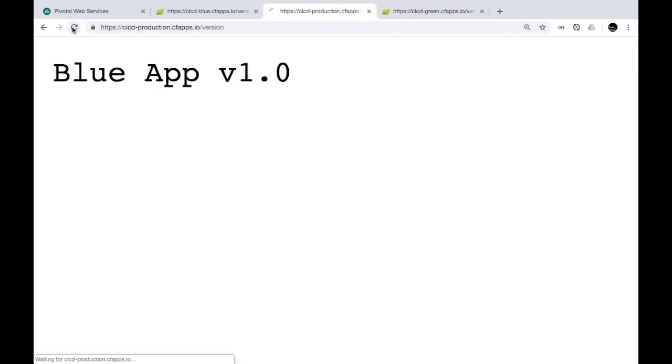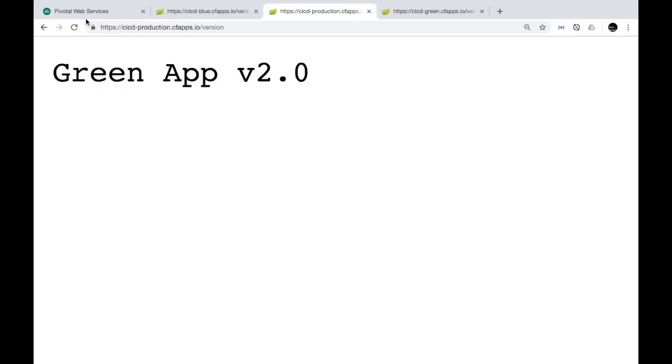Now if I hit the CI/CD production, see that it shows green sometimes and it shows blue. So it's in round robin fashion. It shows blue and green interchangeably, right? That is how Pivotal Cloud Foundry redirects your instance to blue or green based on your request, and Go Router takes care of redirecting this request to different applications. Since the CI/CD production is pointing to both the green and the blue, we are getting these interchangeably.